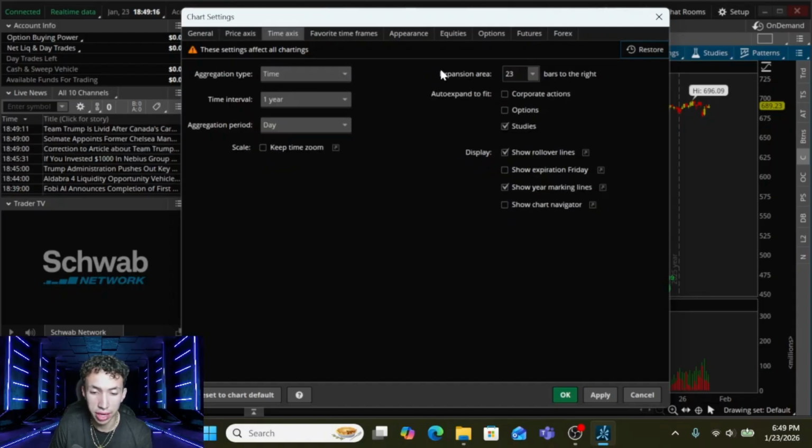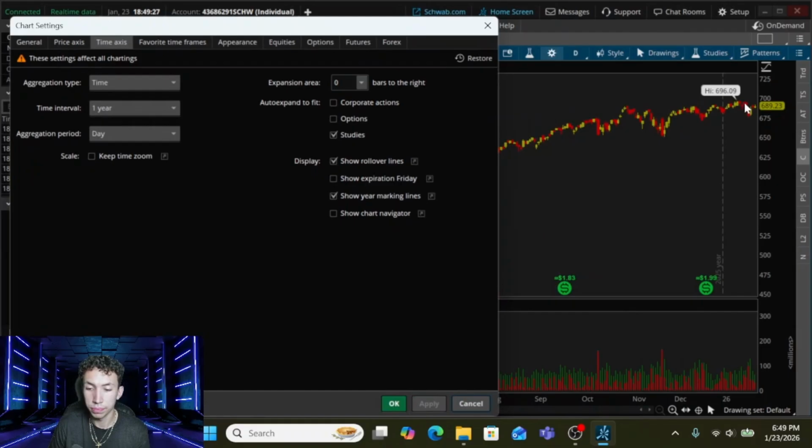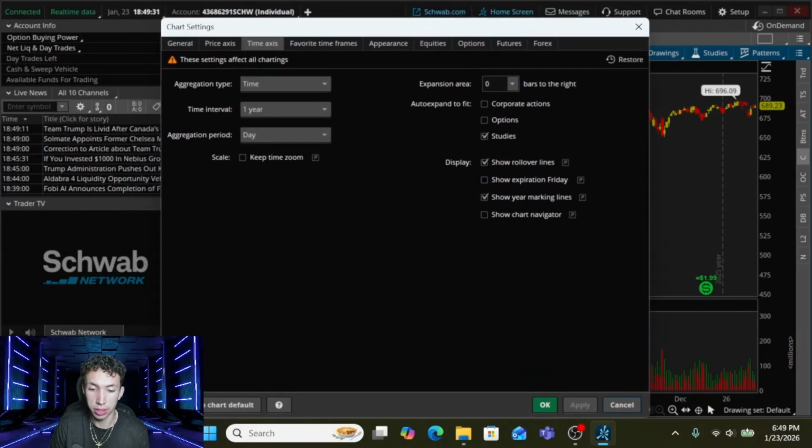So in time axis, I do change the expansion area. Personally, if you have it set to 0 and I click apply, it's going to bring your chart all the way to the edge there, if you guys can see this. I personally like having a little bit of space. Me being from Chicago, I like to put 23. You guys already know. I'm going to apply that. Then you're going to have a little space there on the right. Adjust it to what you like and what looks good.